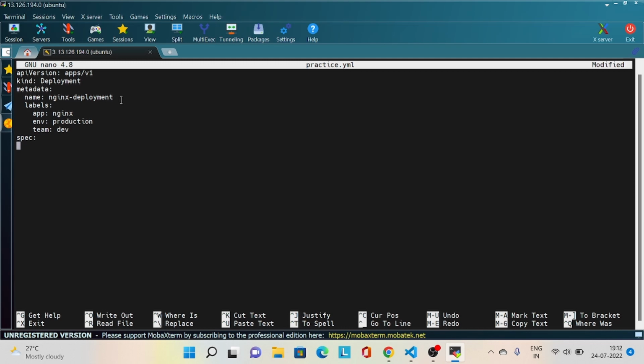So here we need to provide replicas. How many replicas do we need? I need 3 pods, so provide 3 here. If you need 10 pods, then you can provide 10 here. But I need 3 only, so that's why I have provided 3 here. So 3 pods will be created in my node. That's the meaning of replicas.